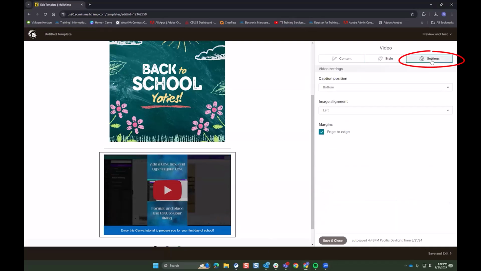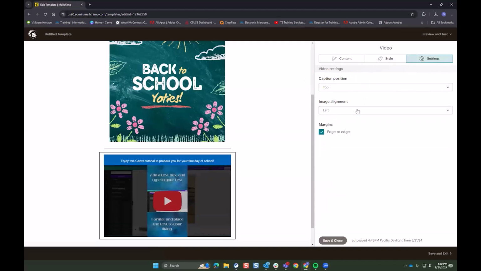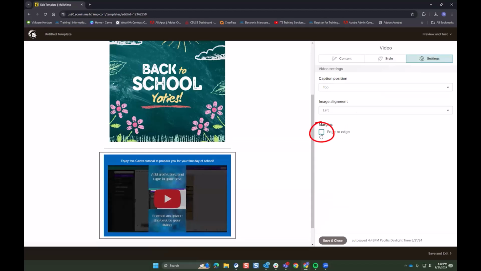If we navigate to settings, you will also be able to change the caption position and the image alignment. My image alignment, I will leave as is, and I will remove this option for edge to edge just because I like that border around our video. And I'm going to go ahead and click save and close.